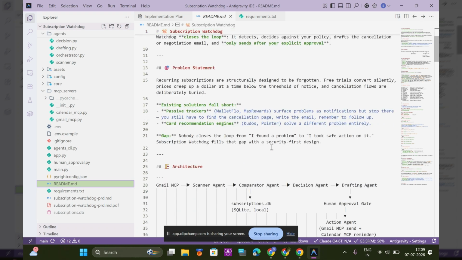To address this problem, we built Subscription Watchdog, a multi-agent personal finance assistant. Instead of simply notifying users, Subscription Watchdog monitors subscription-related emails, detects important changes like price increases, price decreases, and inactive services, drafts cancellation and negotiation emails, and even schedules reminders. Most importantly, every action requires explicit human approval before anything is sent, ensuring everything is under user control.